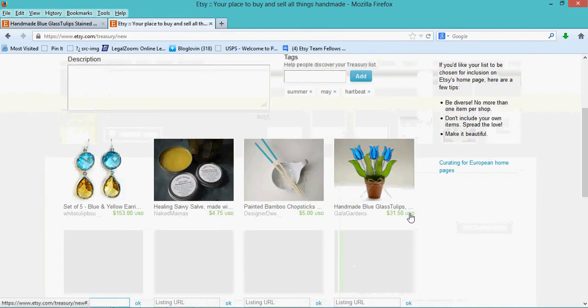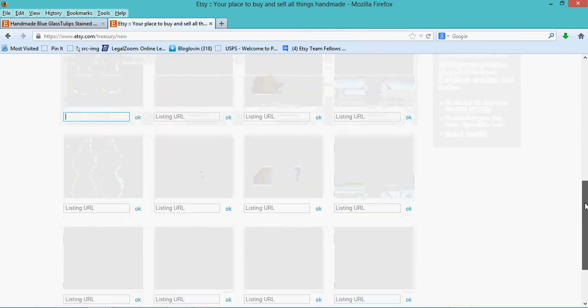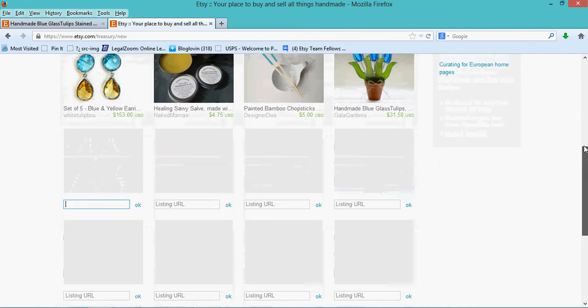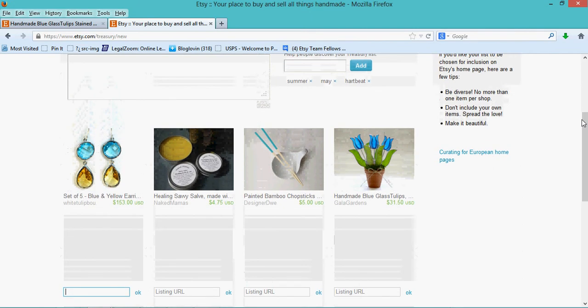Heartbeat treasuries require that you have 4 Heartbeat team members in your treasury, and then the other 12 items can be from any member of Etsy. It doesn't have to be a team member. So once you get your 4 team members, you can go off in search of the rest of your items from the treasury list.